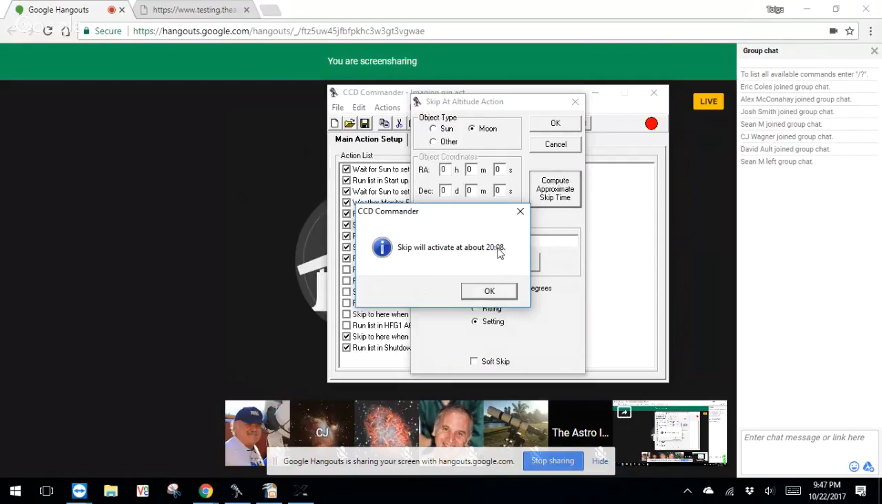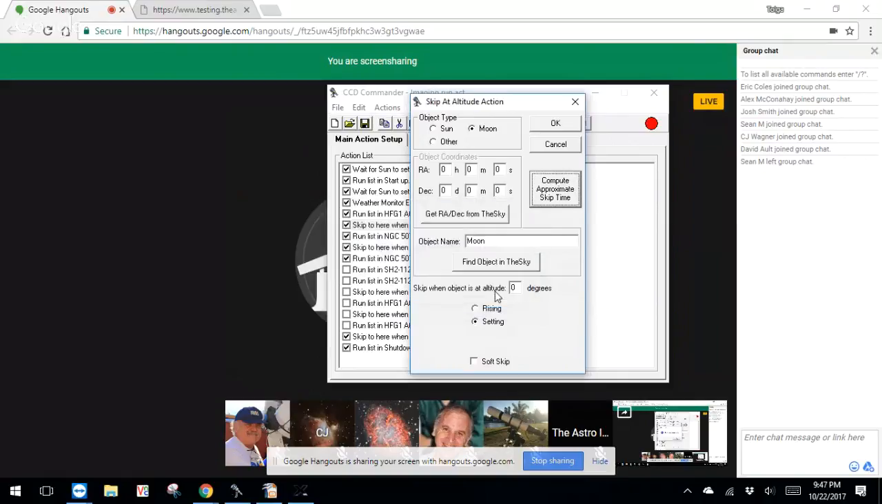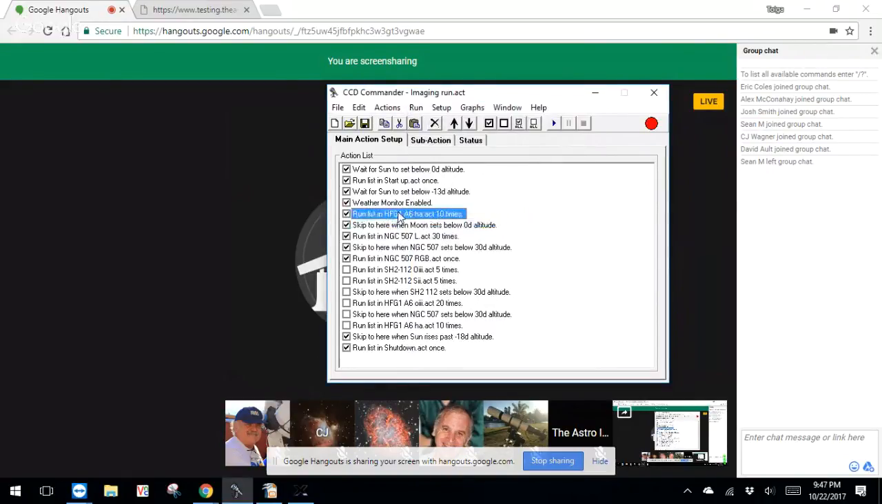Every day this is going to change. I'm going to shoot more H-alpha tomorrow because the moon is going to set later. So I'm going to shoot my H-alpha until the moon sets, and then I'm going to switch to an L frame.